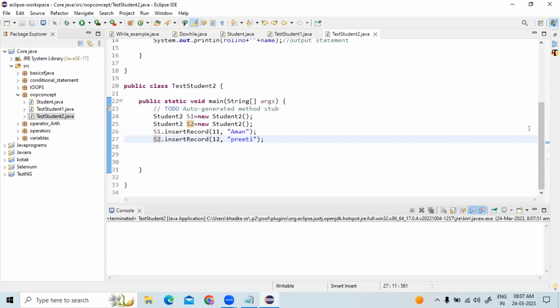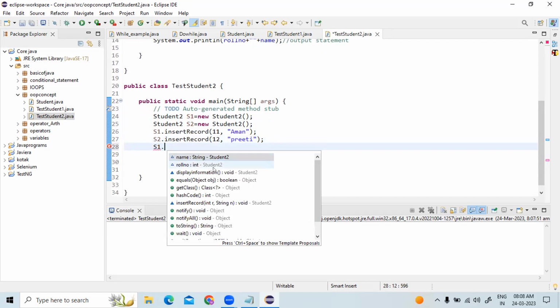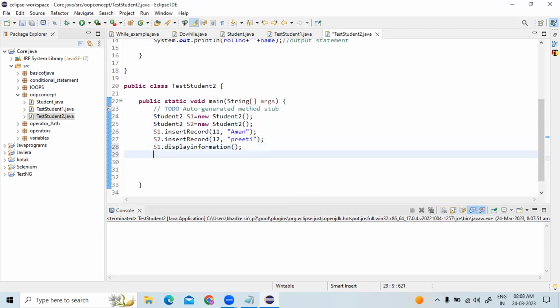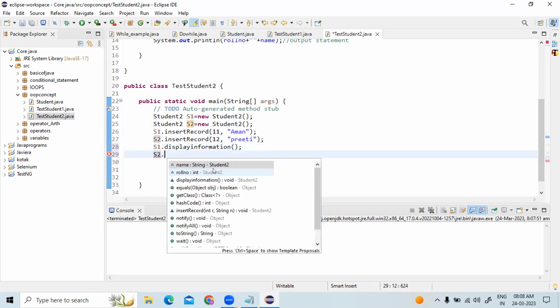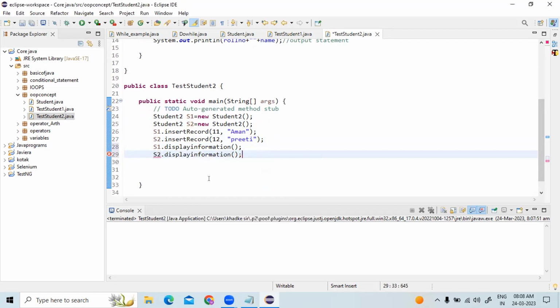So what will be my next statement? S1 dot, what should I call? Display information. Second one, S2 dot display information. So see, this method has been used to insert the value, and the second method has been used to display the result.